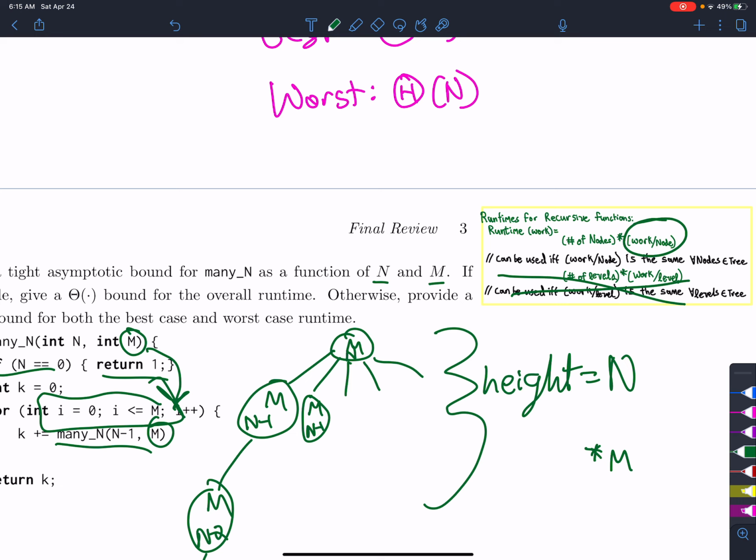So here we have one node, then we have m nodes, then we have m times m nodes, which is m squared nodes, then m cubed nodes, all the way up to m to the power of n nodes.